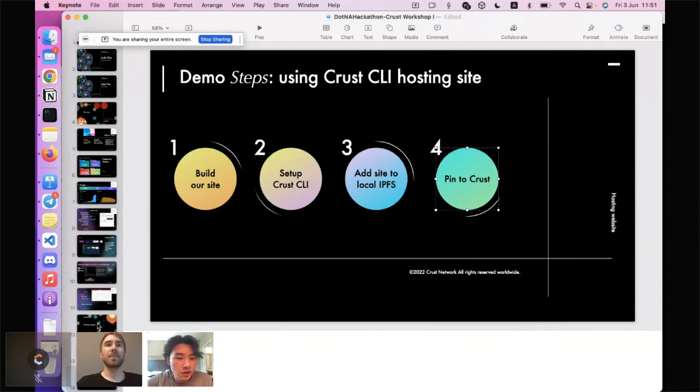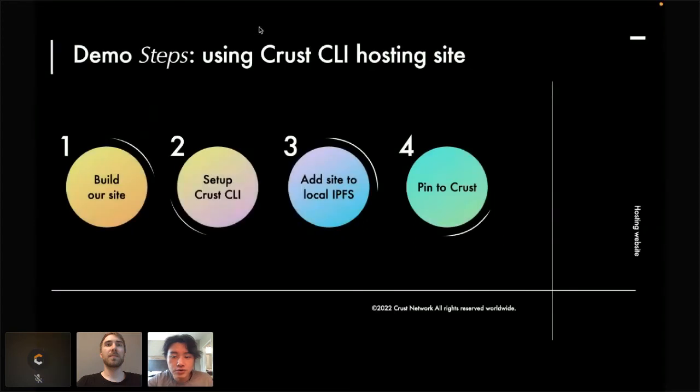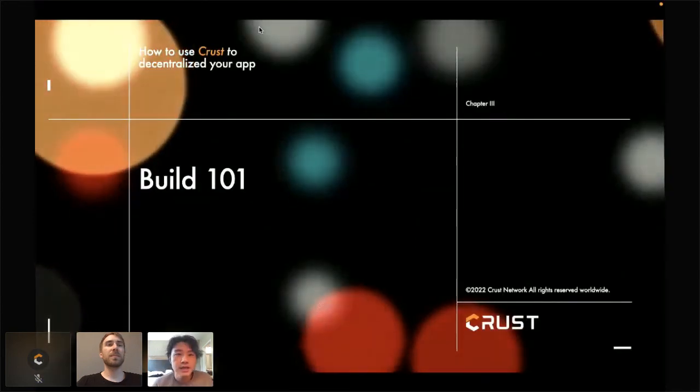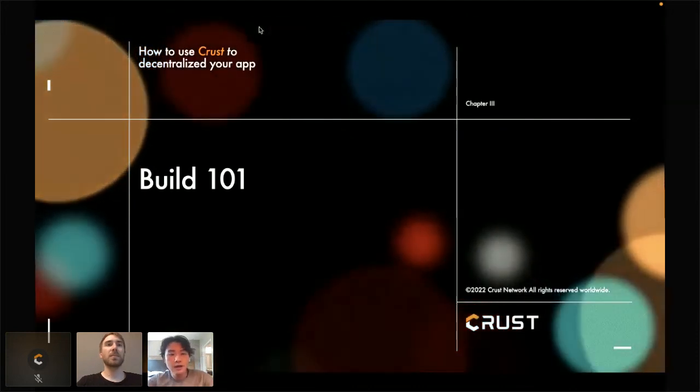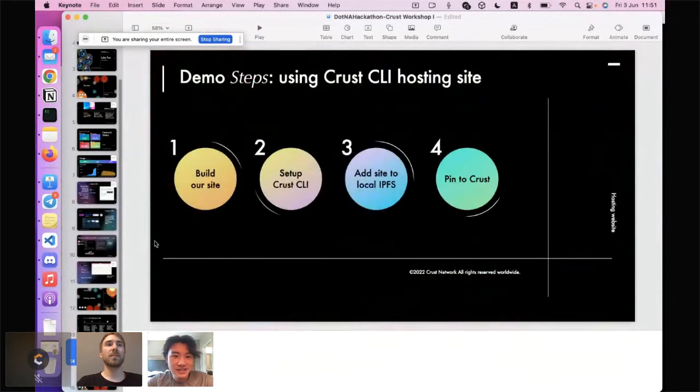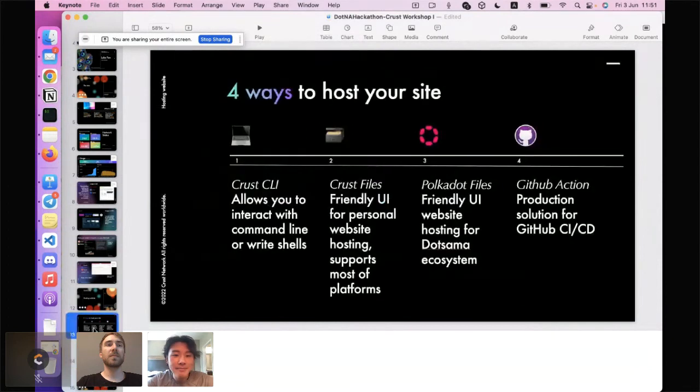And so yeah, we're going to the next slides. In the next section, I will, okay, I'm sorry, I forgot to show you the other ways of hosting your website. As I mentioned, there are 4 ways to host your site. I just showed you the very basic way, using the Crust CLI to put your content into the local IPFS first and then publish your content into Crust.